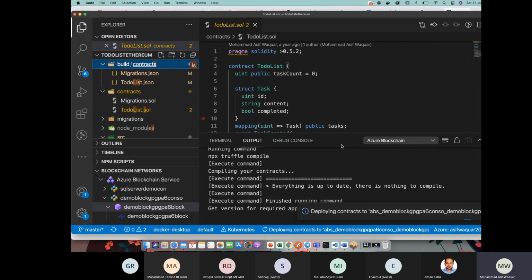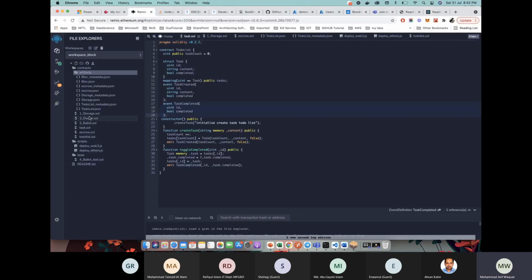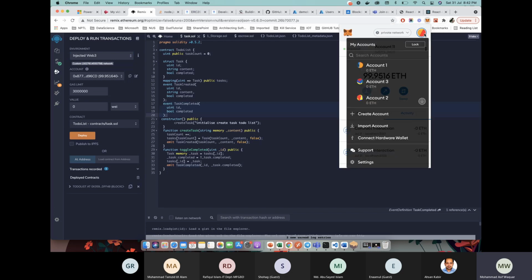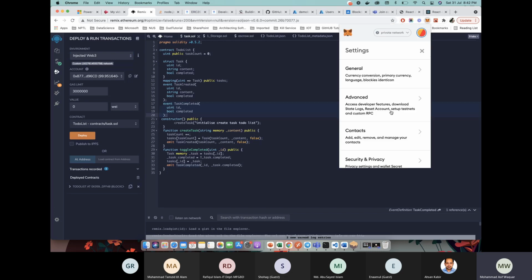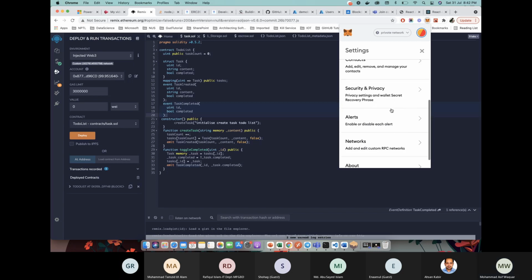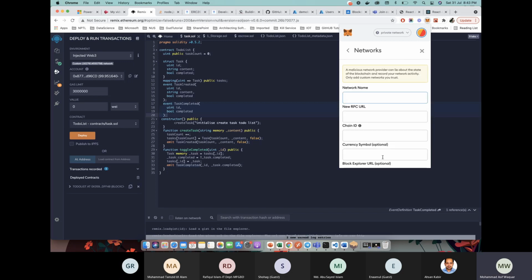There is also an option in Remix IDE where you can deploy these smart contracts on whatever network you want. Currently I have injected web3, so it is my local network. In web3, you can configure your network in the settings. There is an option for network, where you need to add your private network. Suppose I have an Azure network, or maybe an AWS network.